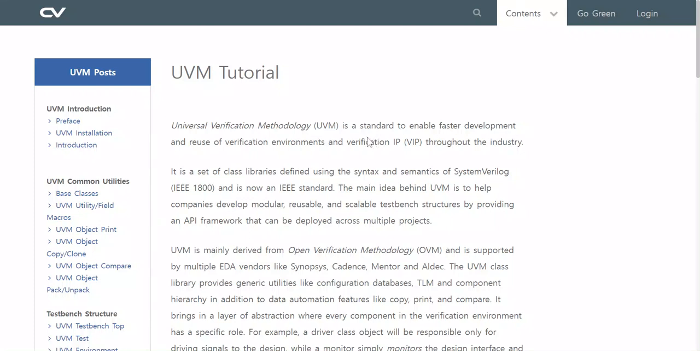UVM tutorial. The UVM, Universal Verification Methodology, is a standard to enable faster development and the reuse of a verification environment and the verification IP (VIP) throughout the industry. It is a set of class libraries defined using the syntax and semantics of SystemVerilog IEEE 1800 and is now an IEEE standard. The main idea behind the UVM is to help companies develop modular, reusable and scalable testbench structures by providing an API framework that can be deployed across multiple projects.